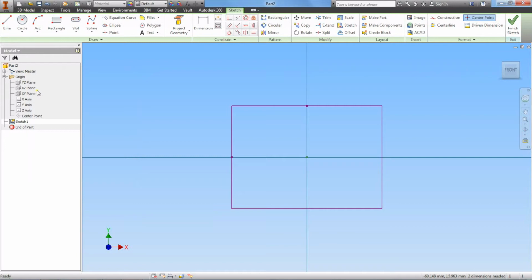All right, so we have this rectangle here that is symmetric about the origin, and the thing that's missing is we don't know how big it is. We don't have any dimension lines. So that's what we need to do next. And in order to do that, we need to use the dimension feature, which is located in the constraint section.